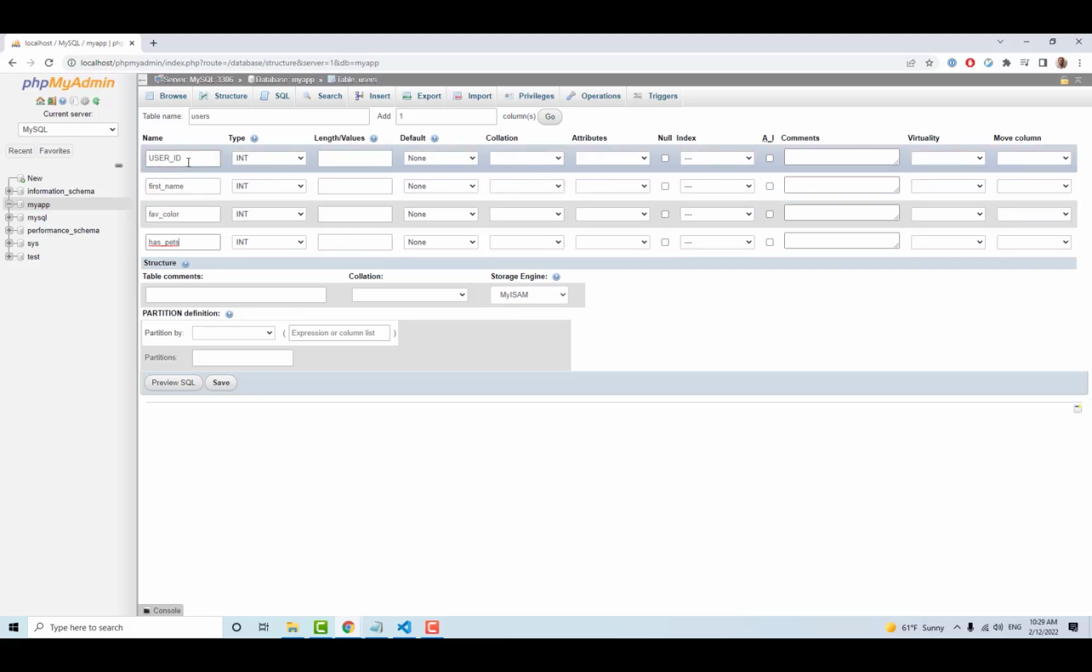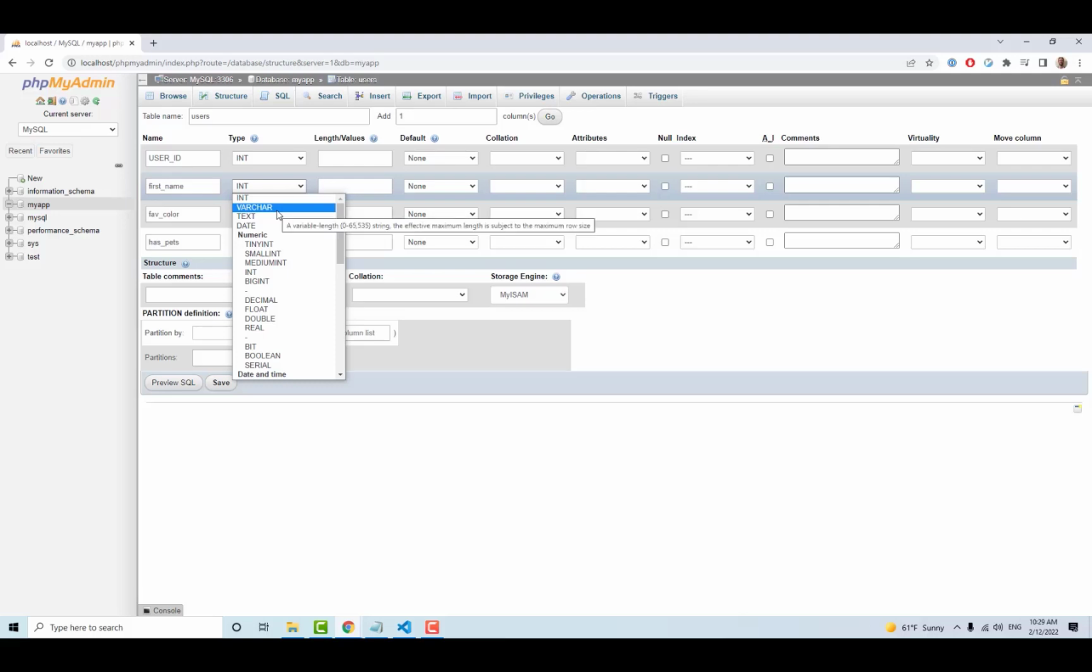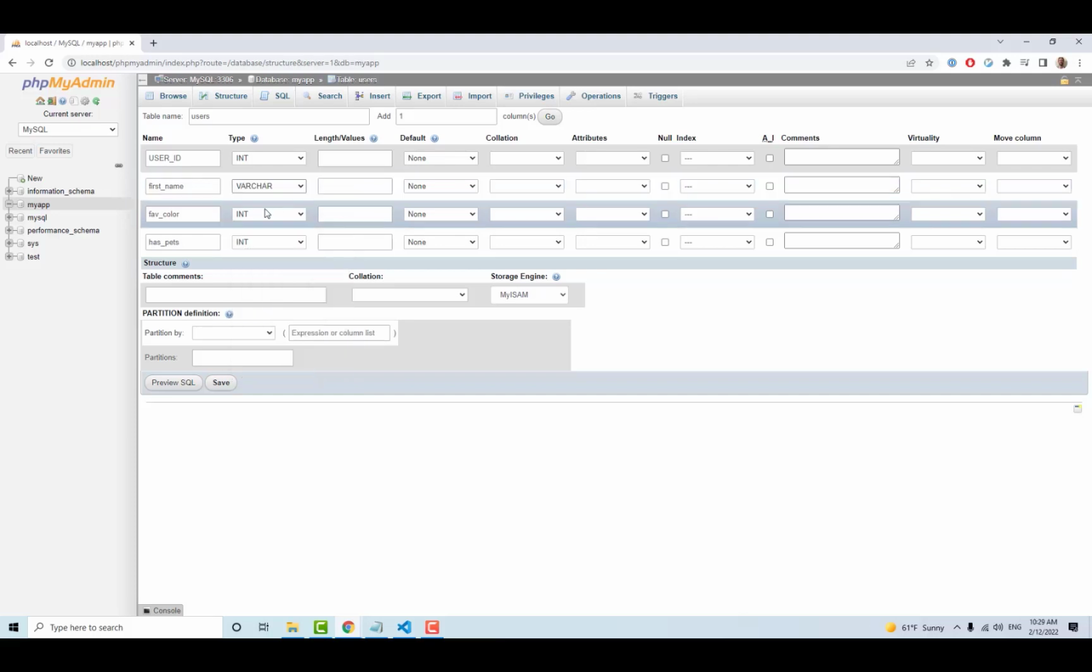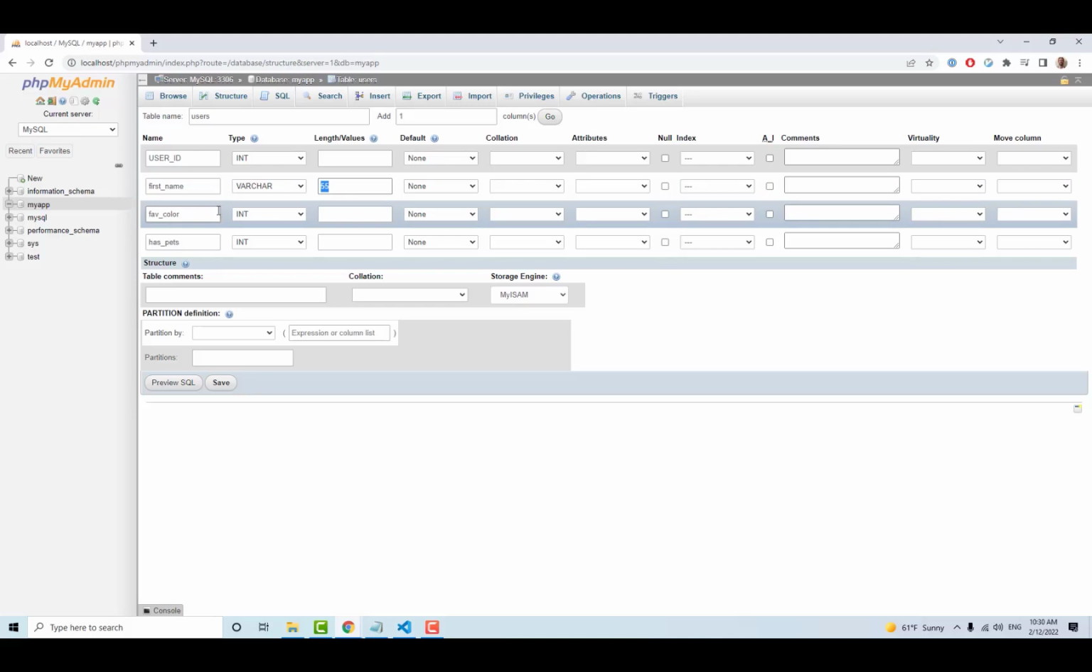For now, we're going to say user ID is int, so int for integer, a number. And then first_name will be a varchar, actually. There's text and then there's varchar. I typically like varchar because you can specify the length. Varchar stands for variable characters, so a variable amount of characters. In this length value, we're going to say 55, meaning that this first name field cannot be longer than 55 characters.